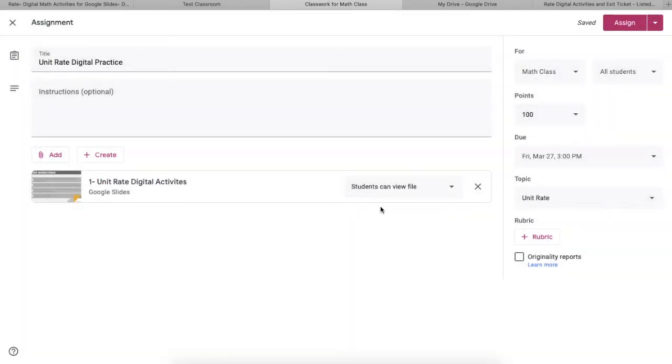And then down here, this is a really important part. There are three options for the activity. You can hit Students Can View File, Students Can Edit File, or Make a Copy for each student. And you're going to want to select Make a Copy for each student.